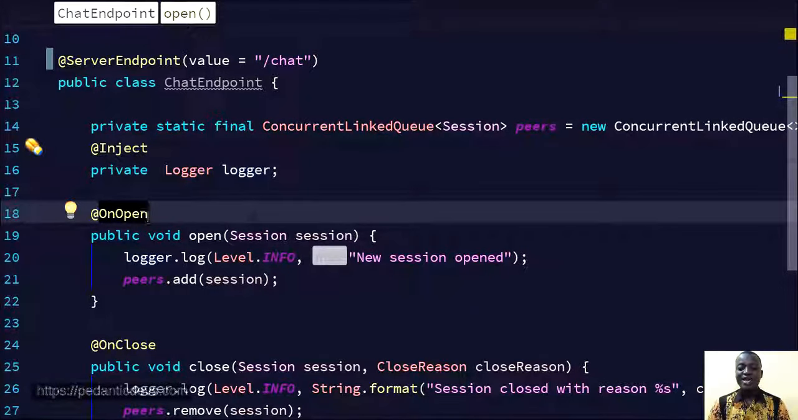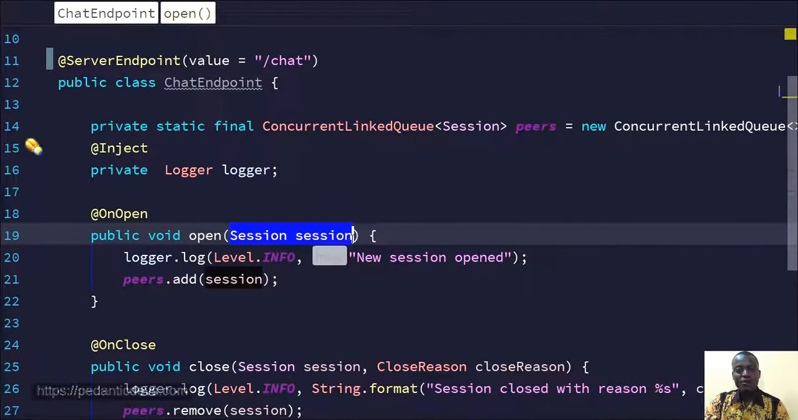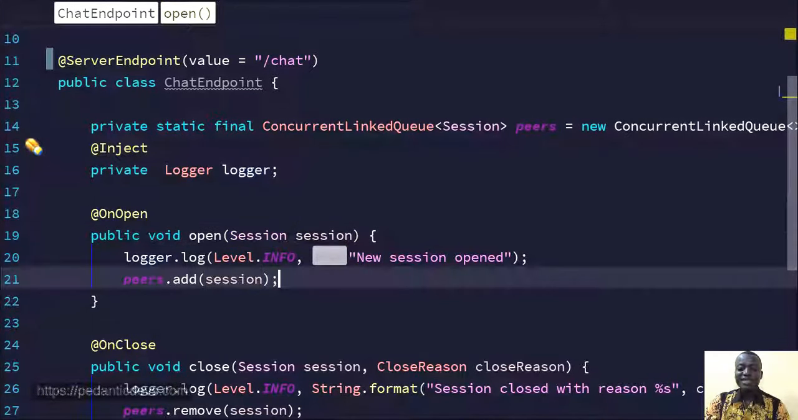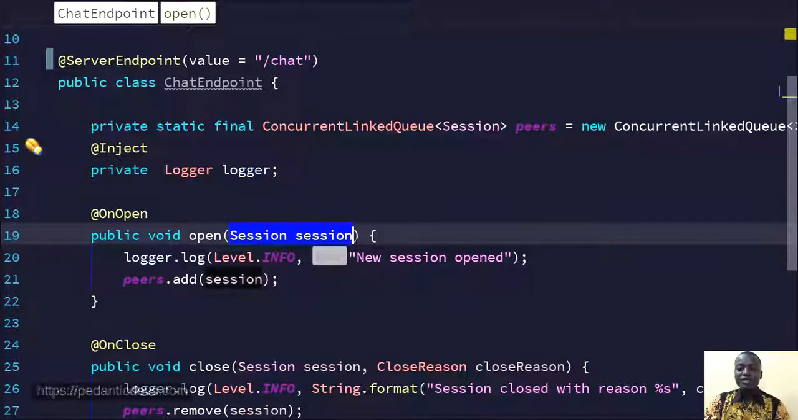When there is a new connection, the onOpen method will be called and passed in a session. Now, this session that we are passing in here is optional. So you could just say public void open without any parameter here, and then the container will still call it. But generally, you would want to get the session. The session, remember we said the session interface contains information about the currently connected peer. So you would want to take the session and then use it to do a few other things. Let's look at some things you can do with the session.